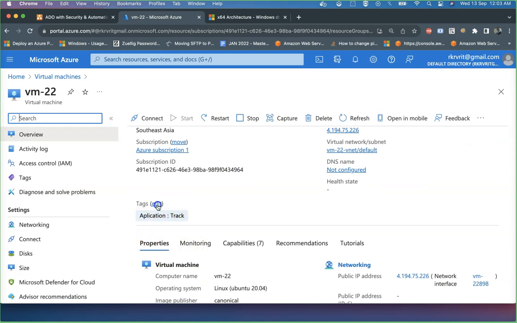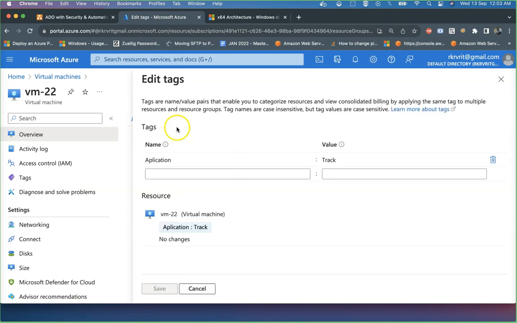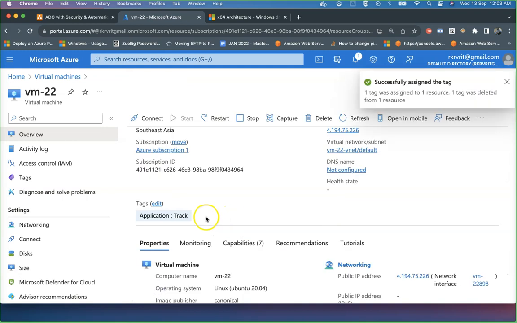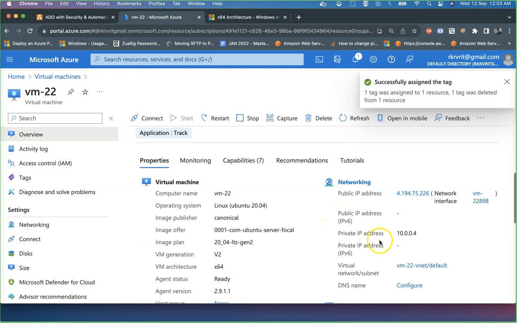Oh, sorry, I made a spelling mistake. Just click on the edit button and give this particular correction. Okay, I'm giving application and just saving it. I edited the tags. These are the information, and this is a private IP because you deployed on the virtual network. But don't worry about the VNet concepts, I haven't discussed anything yet.